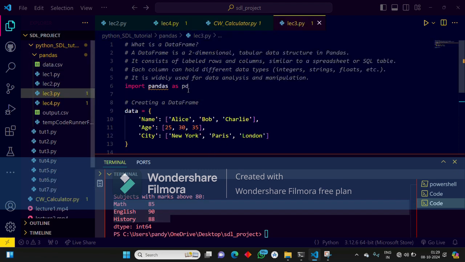Let's learn about data frame. What is a data frame? Data frame is a two-dimensional tabular data structure in Pandas. It consists of labeled rows and columns. They are similar to spreadsheet or SQL tables, where each column can hold different data types such as integer, string, float, etc. It is widely used for data analytics and manipulation.